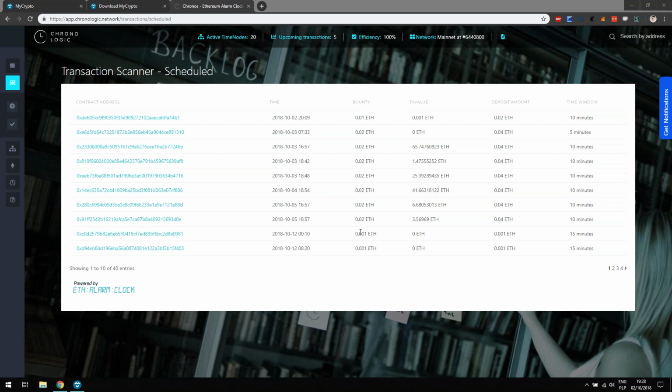Guys, it was actually mentioned in the previous one briefly, but now it's live on our updated ChronoLogic network deployment and in Electron. Upcoming transactions is how many scheduled transactions are going to be in their execution window during the next 24 hours. This means that if you are running a time node, then in the next 24 hours, you can expect 5 transactions that your time node might execute, and you might get a bounty. So this is pretty interesting for you guys who run time nodes.